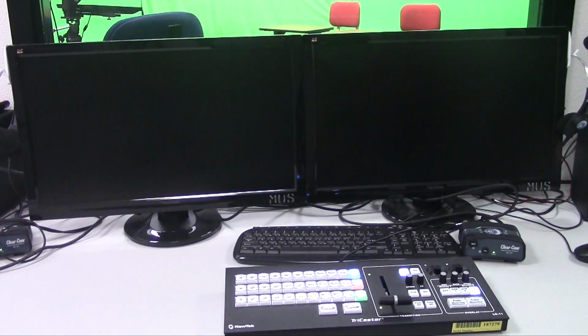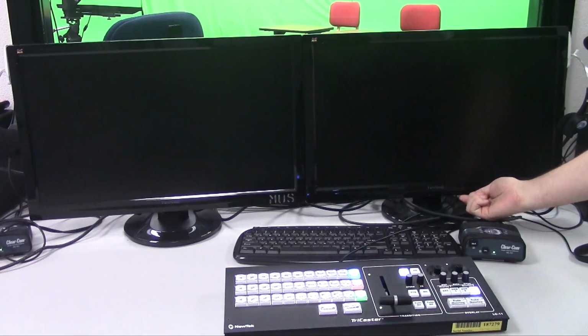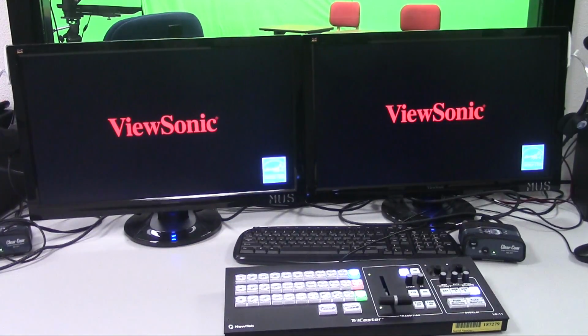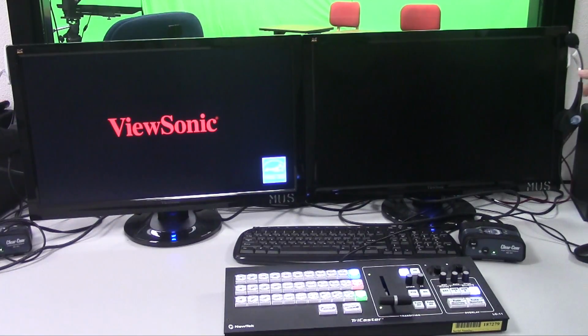The Tricaster we actually leave on. It saves us a lot of time because sometimes turning it on and off causes a glitch. So all you actually have to do is turn the monitors on. There's a power button here and a power button here, and the monitors will turn on. After that, you grab your headset, you're good to go.